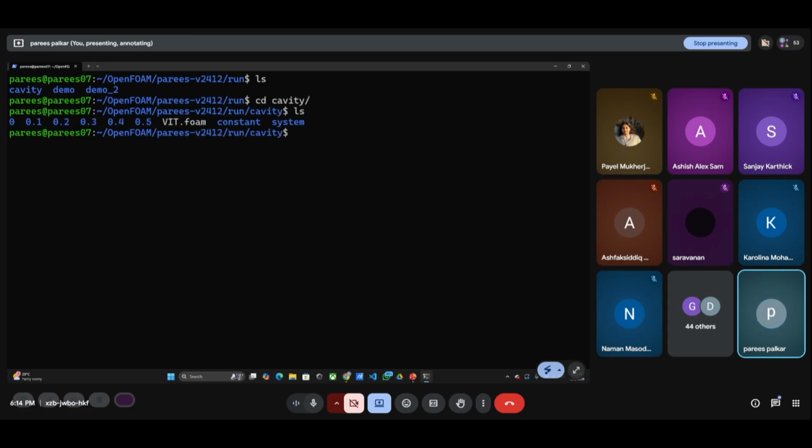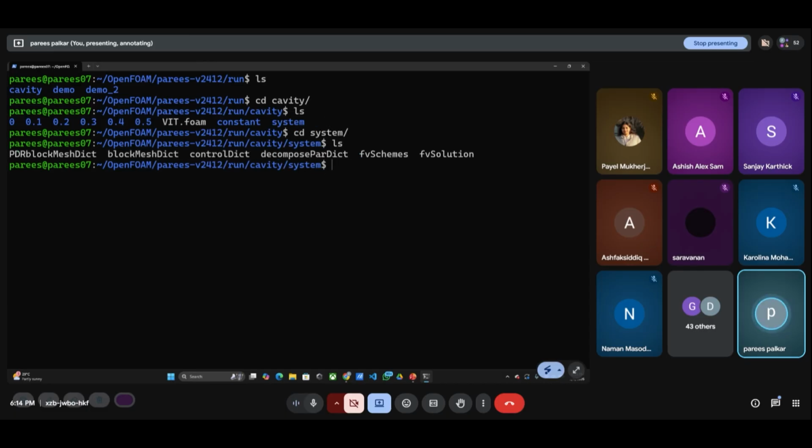So again, if we list out what is inside the cavity folder, there is the zero folder, the constant folder, and the system folder. If I go into the system folder and list out what is in system, there is a file called blockMeshDict. So we are more focused on this for today's session. The rest of it, we will get to learn a lot as we progress.